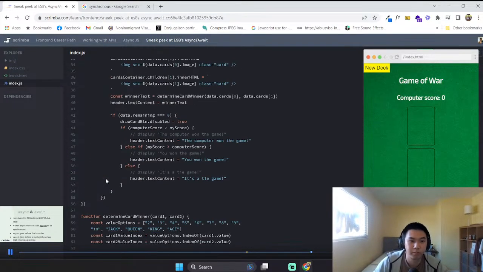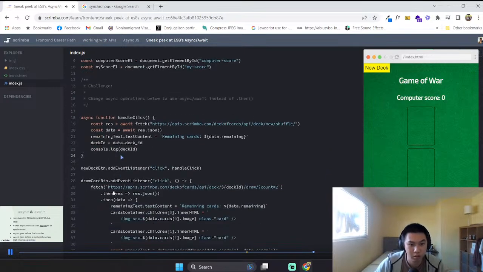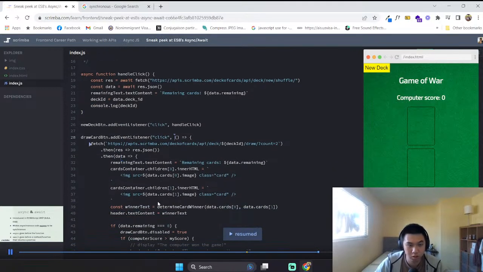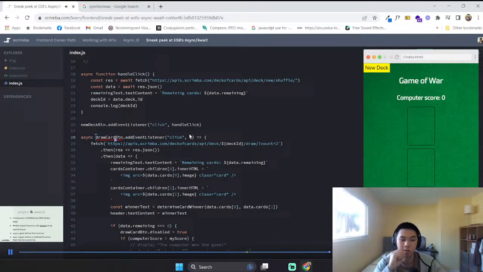Much simpler. Okay, the next one was tricky, and I hope it didn't cause anybody to pull their hair out or anything. I know it's right here. We can see that we have a fetch request right here, but it's important to think, well, what's the function that's actually running this? It may have been tempting to try and put async at the beginning here, but drawCardButton is not a function that we're defining. And so I can't put async there.